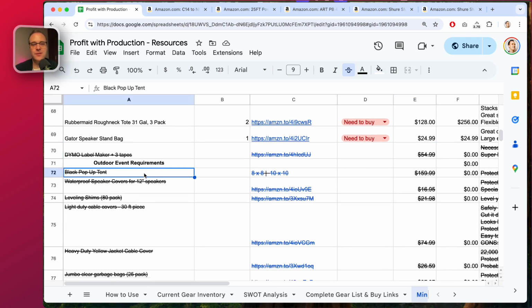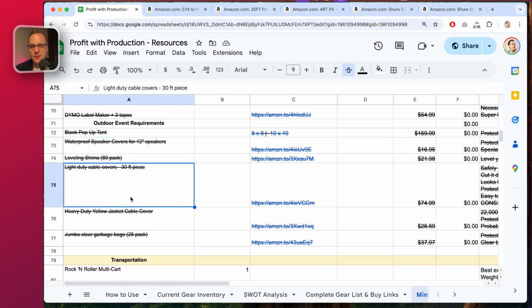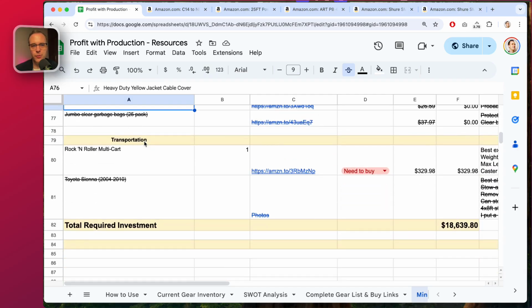As for outdoor event requirements, once again, the minimum viable rig is not something we're really considering for outdoor events. So I've taken all of that stuff off. The pop-up tent, the waterproof speaker covers, cable stand covers, that sort of thing. Your leveling shims, the light duty cable covers, all of that stuff has been removed from the minimum viable rig.